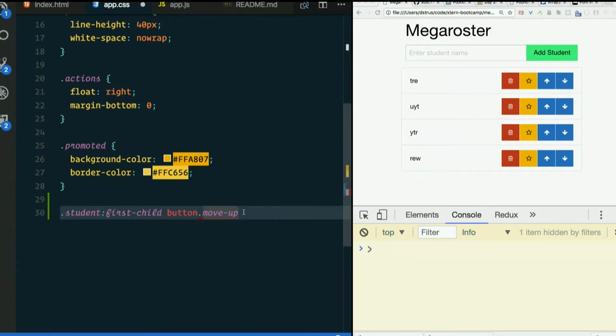So I've said several times space means something inside a CSS selector. It means descendant. So this selector says a button with the class of moveUp that is a descendant of a student that is the first child of its parent. So this means child, this means descendant, which means there could be something in between. And there is, the div.actions, right?